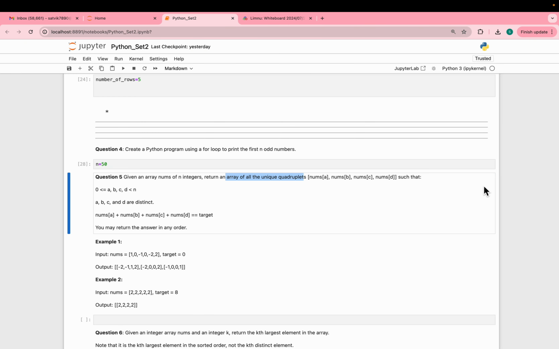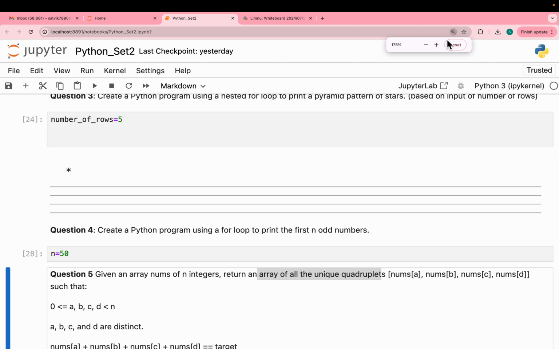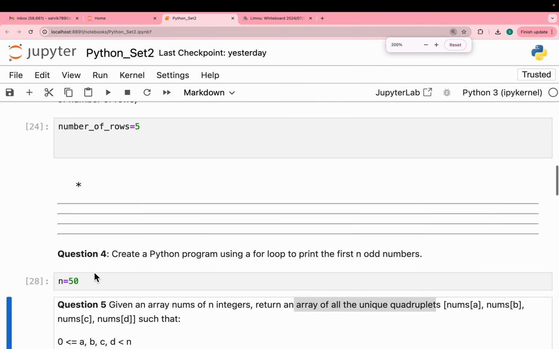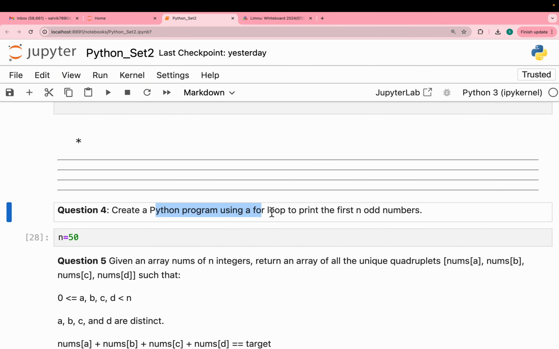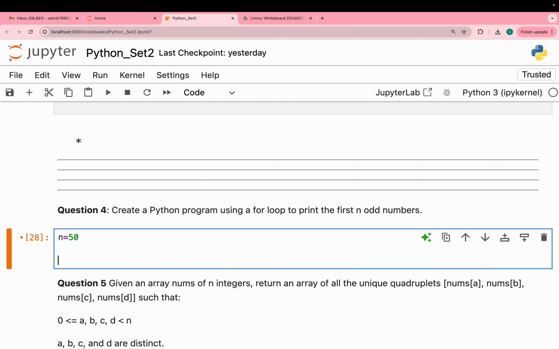Hi everyone. So now we will move to question number 4. Question number 4, I think we have done a lot of times. It's a similar question that we have encountered earlier as well. It's a very basic one: write a Python program using a for loop to print the first n odd numbers. So how do we print, tell me, how do we print first n numbers?